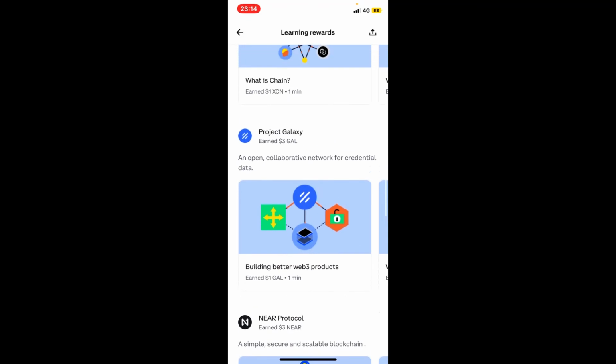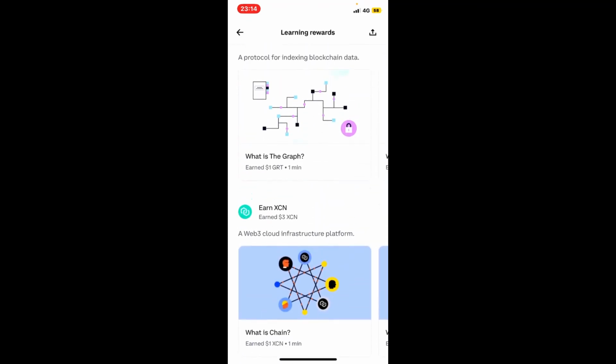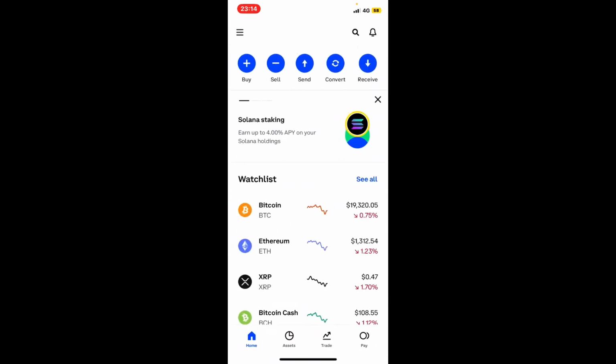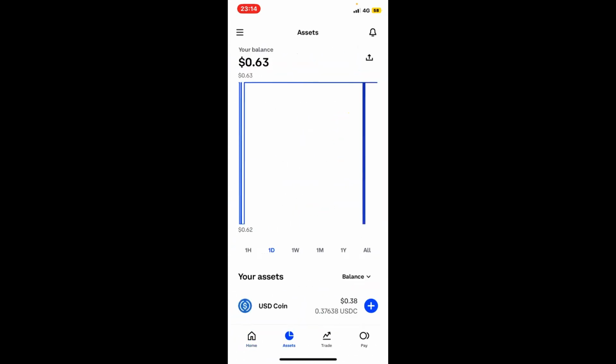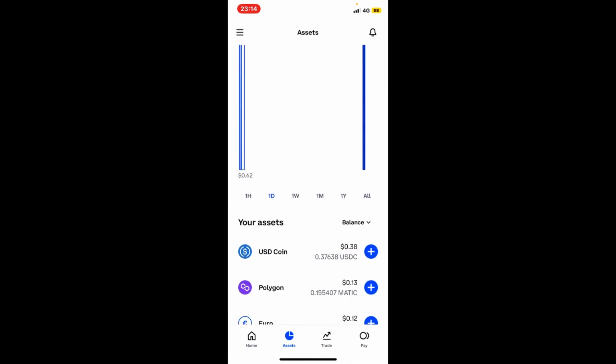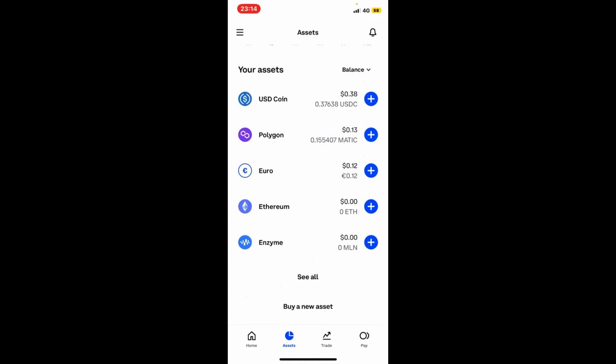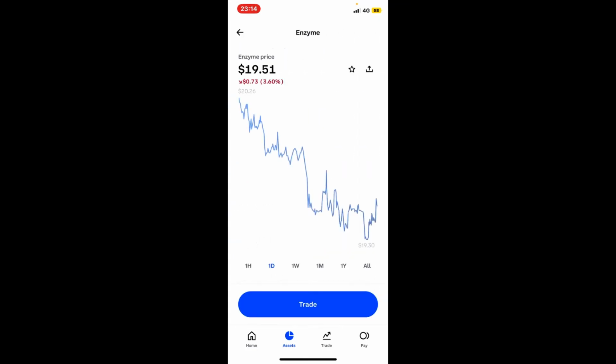After earning the money, you're going to go back to your home page, then come here to assets. Around the assets, you are going to find the token you earned. Maybe for example this token, and let's say you earned maybe $3 or $4 of this token. You're going to press this token like this.